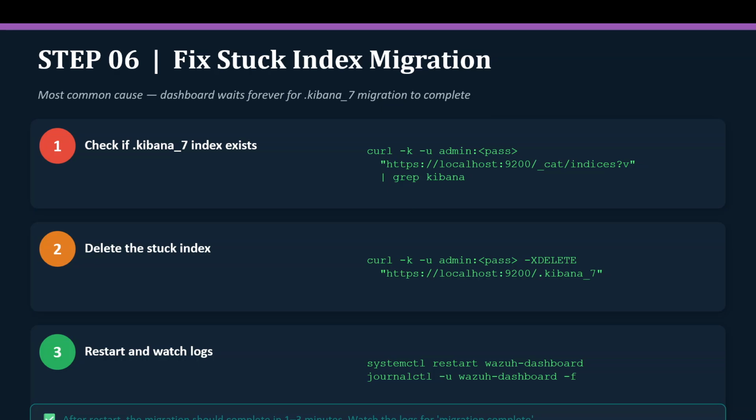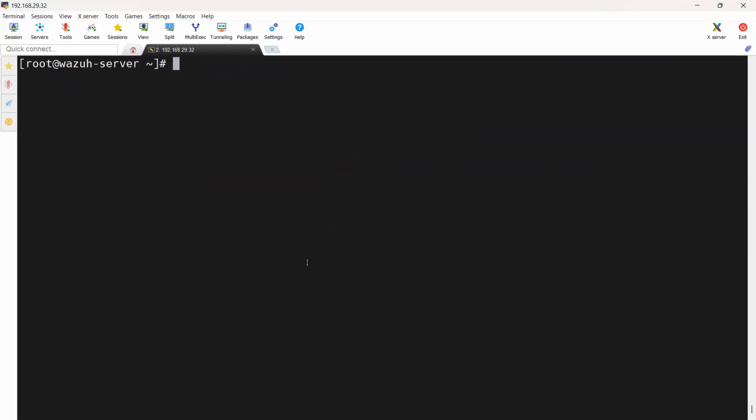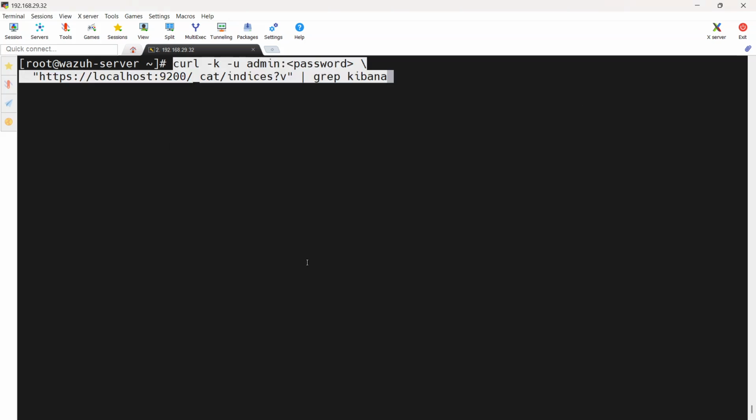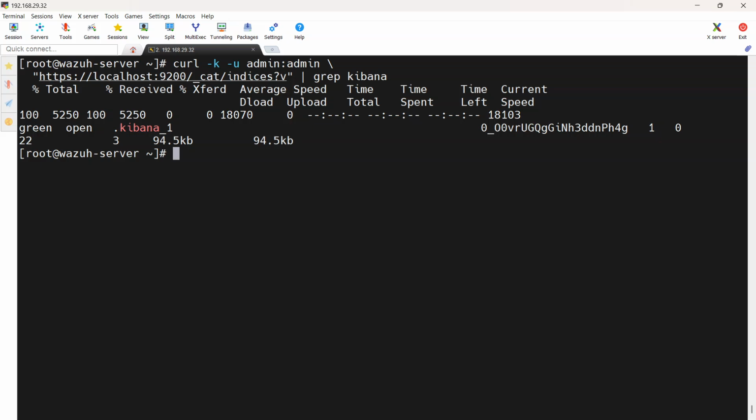So what you have to check first is the problematic Kibana index, whether it exists or not, right? So what is the command for that? You can go to the CLI of this server and execute this particular command, right? If you see the .kibana_7 index, that is likely your culprit.